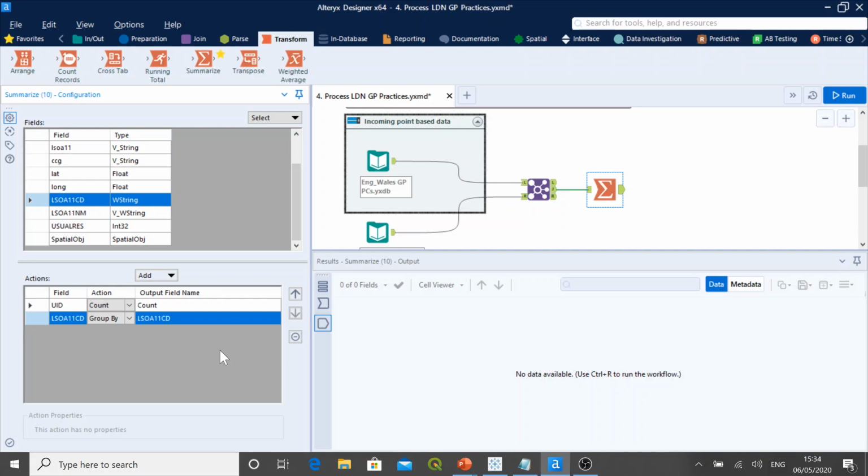But if this is part of a larger project, I may also wish to push through the spatial objects for the LSOAs so I can maybe map them later on. In which case, I'd include that in the summary tool by also asking Alteryx to group by the spatial object field. But again, it depends on what your larger purpose is. That really should be what guides the analysis rather than the tool or the software that you're using. Remember, you're in charge.